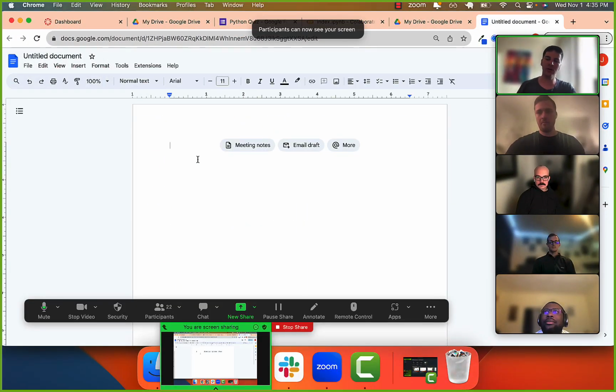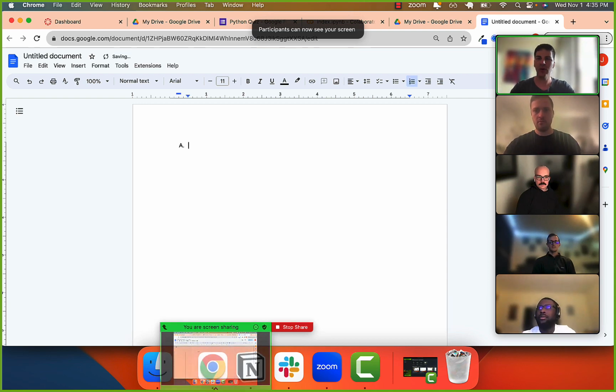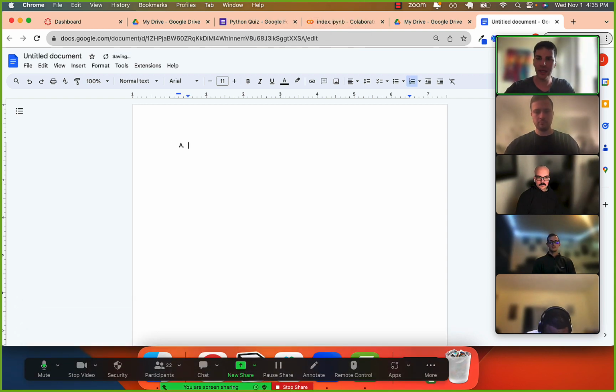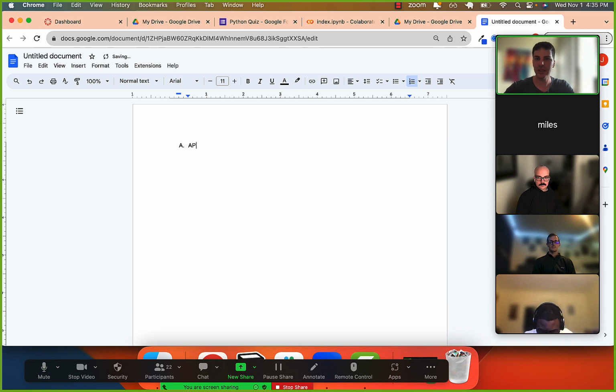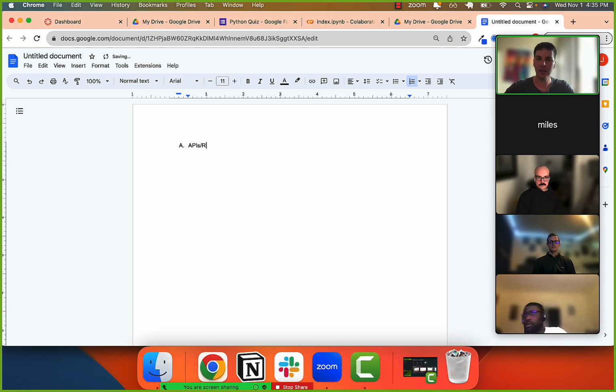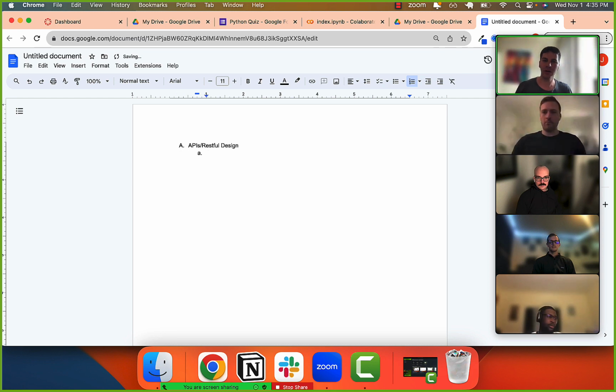The way that you do this is, maybe you have the top line. So this could be APIs or RESTful design. And then from here, it's, okay, what are the topics under REST? So maybe the first thing would be resources and a definition of what a resource is.